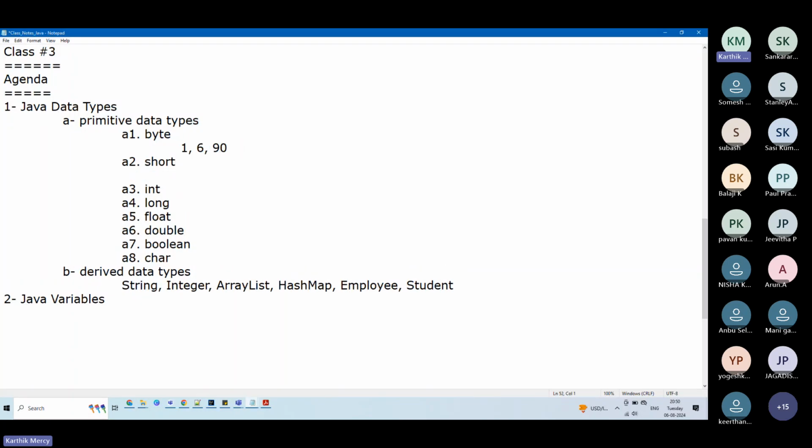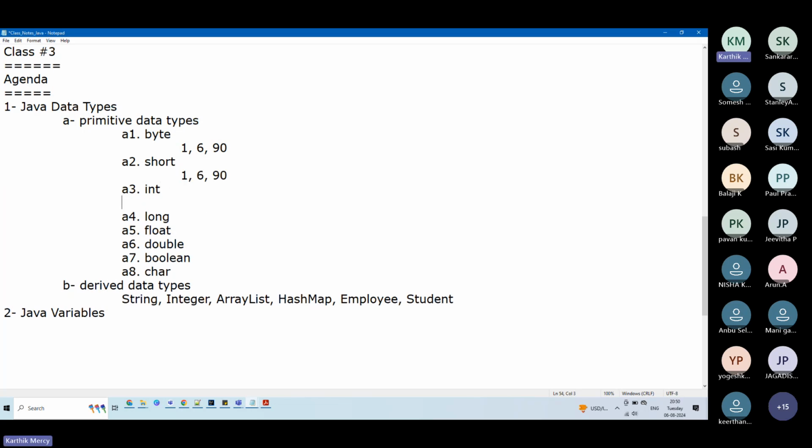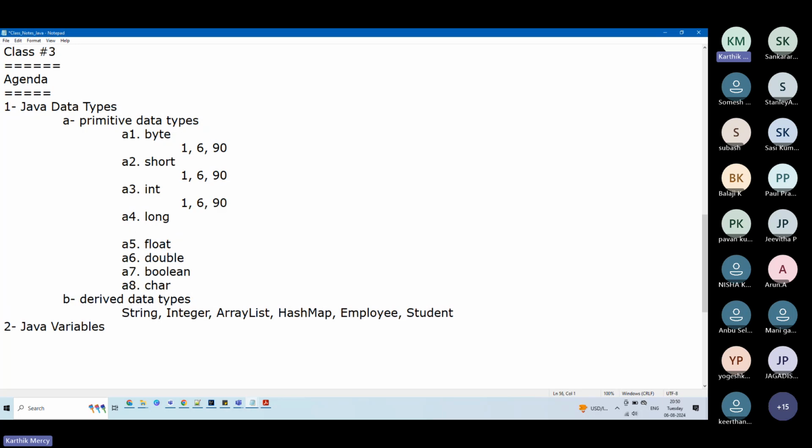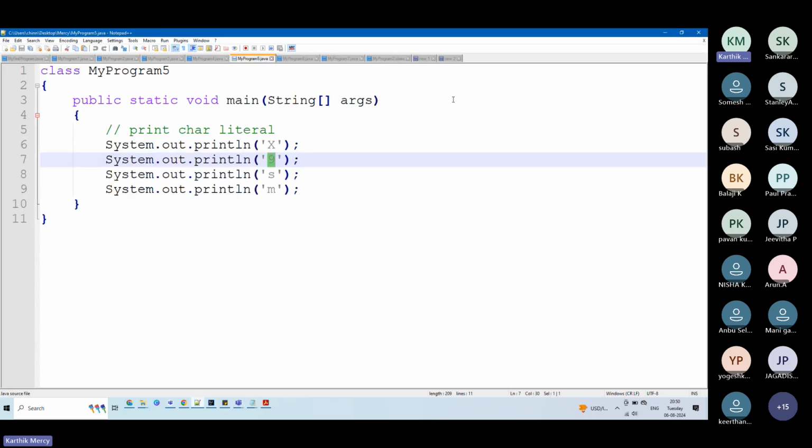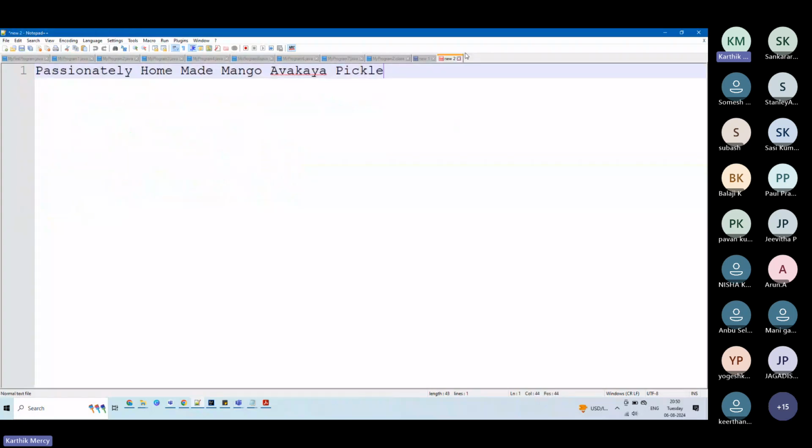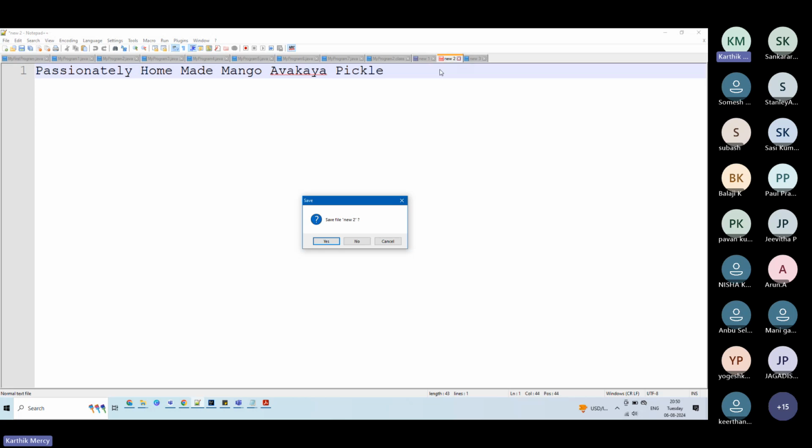The same goes with short as well, and the same goes with int, and the same goes with long. The point I want to make here is that these are numeric data types holding integer type values. I mean, these are not having decimal points. Let me quickly write a program to actually demonstrate what it means.